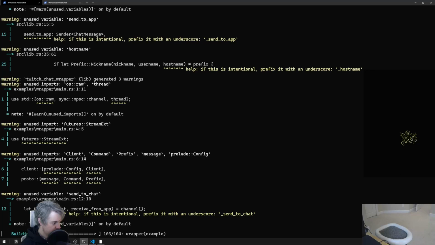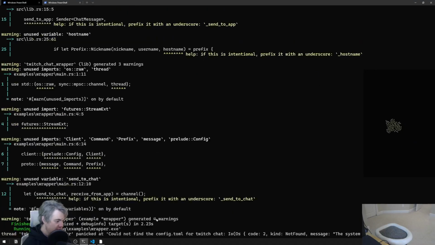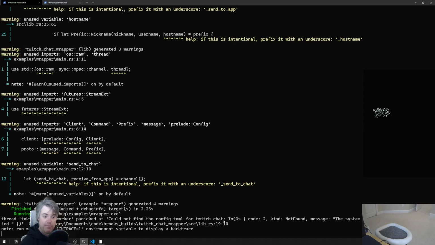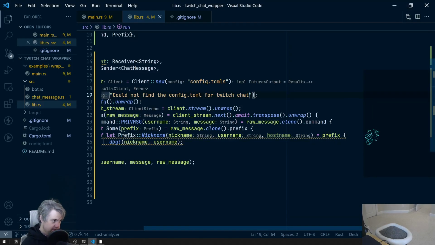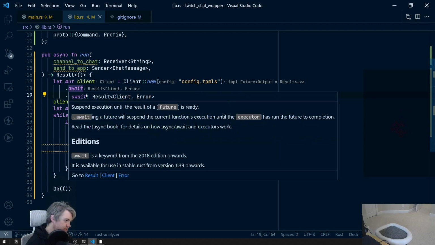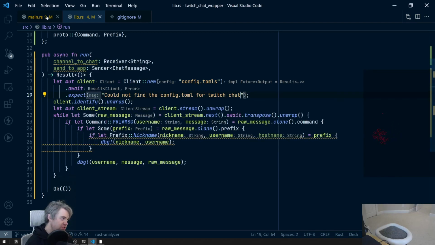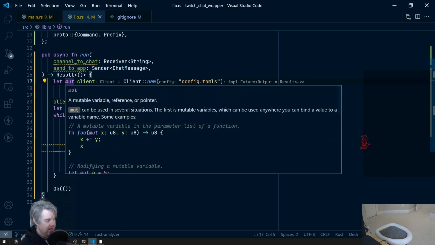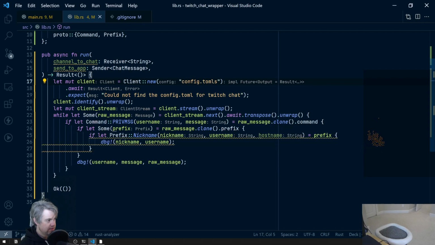Try that again. There we go. Okay. Could not find a config toml for Twitch chat. So that makes it really obvious what it is. And then I get the rest of the error message too. So I like that. Handling errors. Although crashing here isn't the best. I could crash up in main, in which case I want to do an if let error.